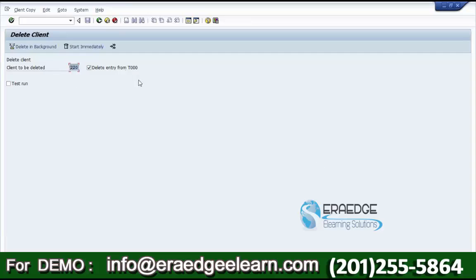In this process, we have two things. You can start the process in the background, or you can start it in the front end. In the front end means you cannot log on to the system until it is deleted, because the process is running in the foreground. Suppose I click on front end, start immediately in the foreground.